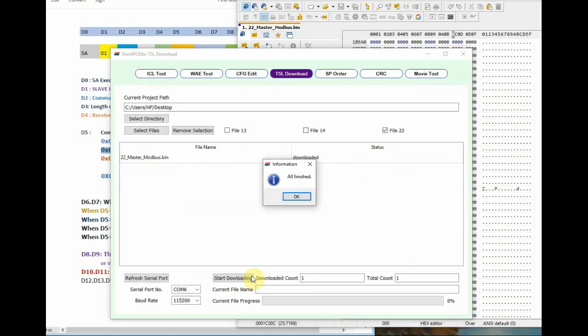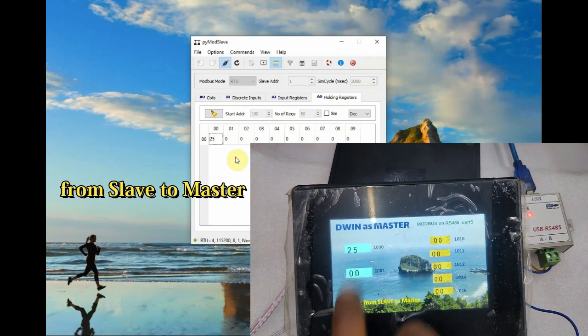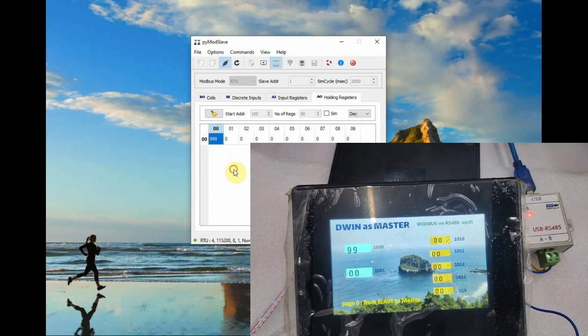Now notice the first page. This is page 0. From pyModSlave we'll be updating the location 00, which is location 100. You can see the data being updated on the screen, page 0 at VP location 1000.